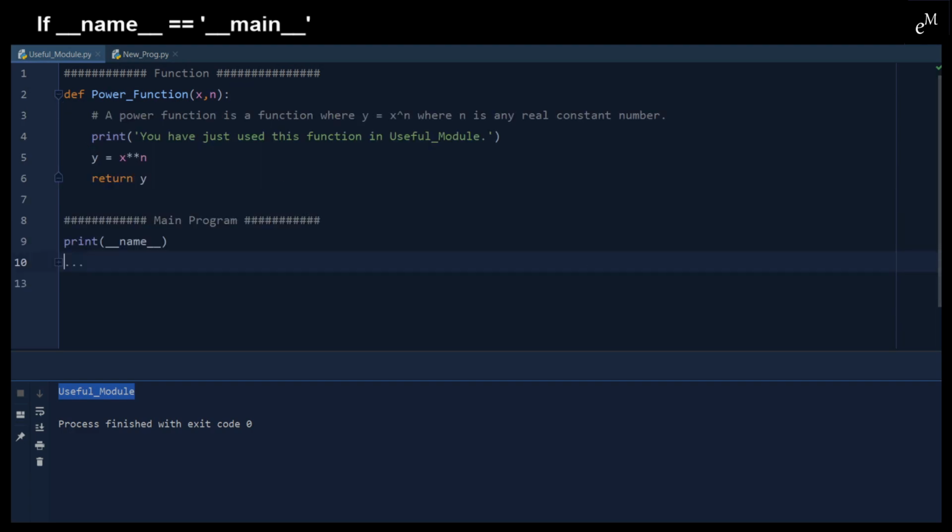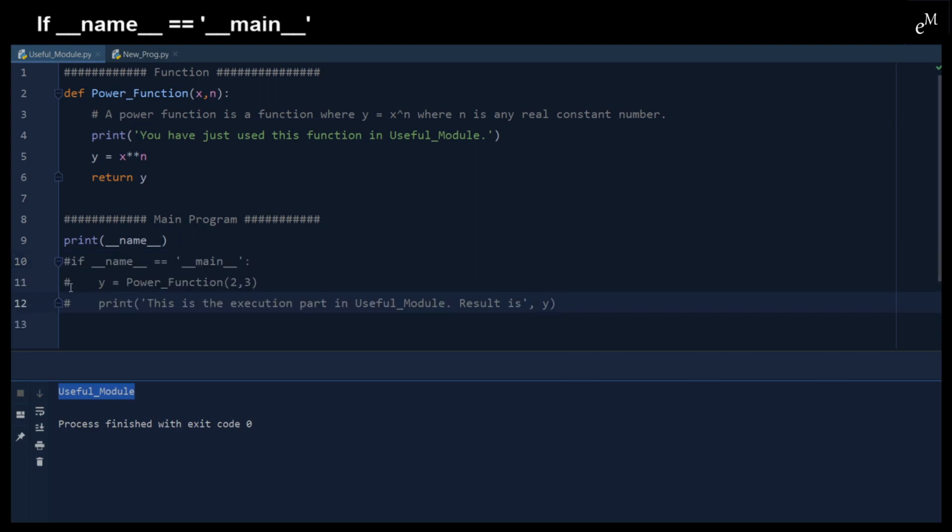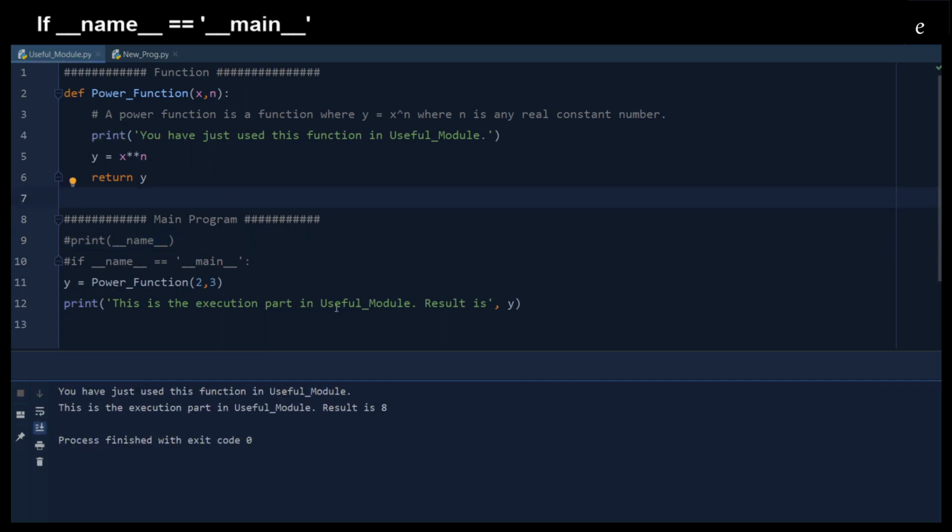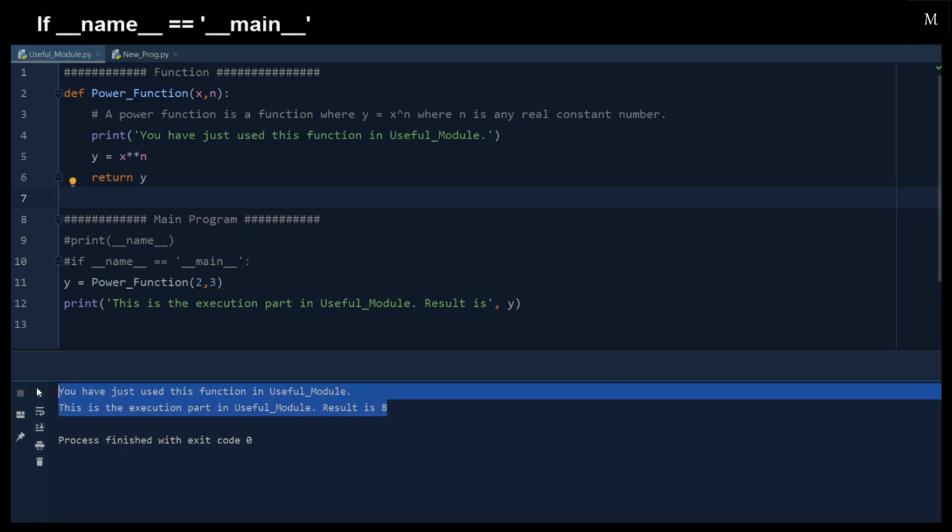So let's go back to the useful module. Here we have a power function. Let's assume we do not use any main check to run this program. Okay, here you can see that we just used this function in the useful module, which is the power function, and this is the execution part in the useful module, and the result is 8. There should be no problem because we just use it directly within the useful module.